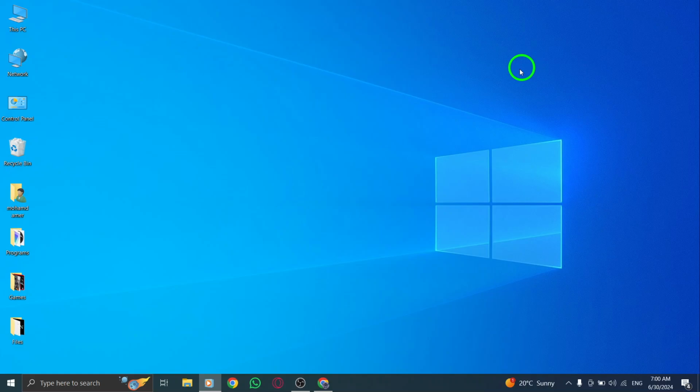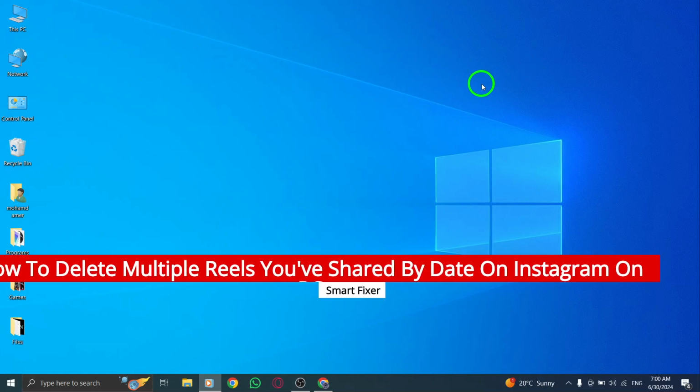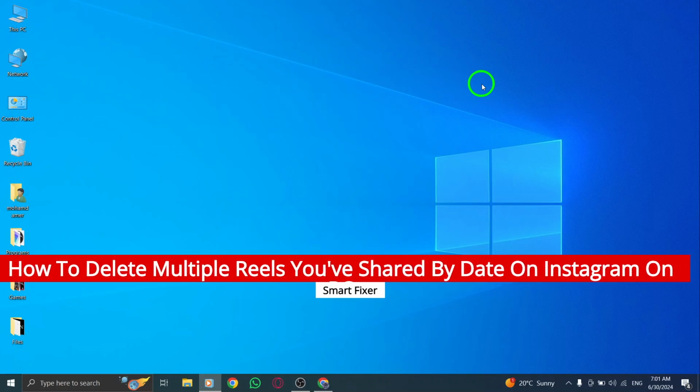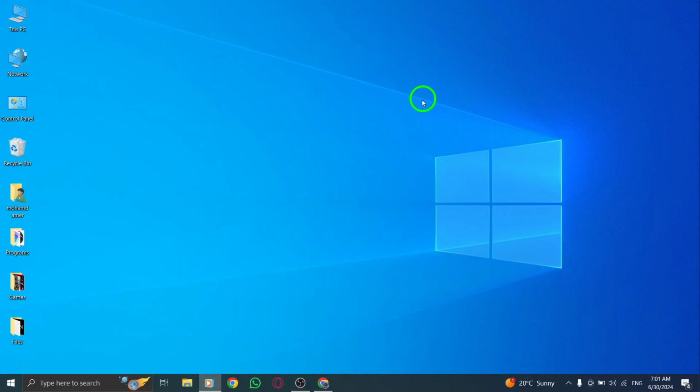Are you looking to clean up your Instagram account by deleting multiple reels that you've shared? Well, you're in luck because Instagram has just released a new update that allows you to easily delete multiple reels by date on your PC. Let's walk through the steps together.